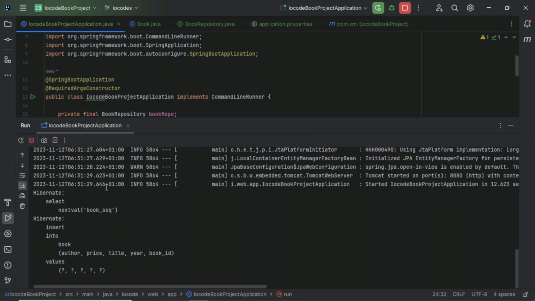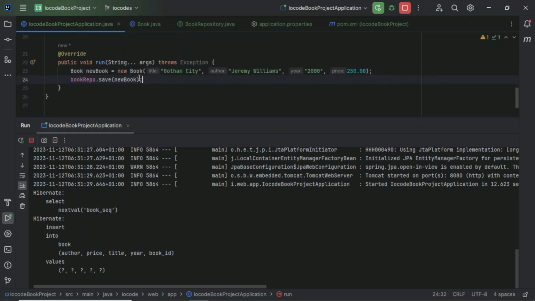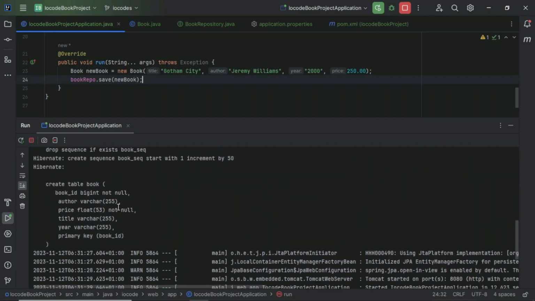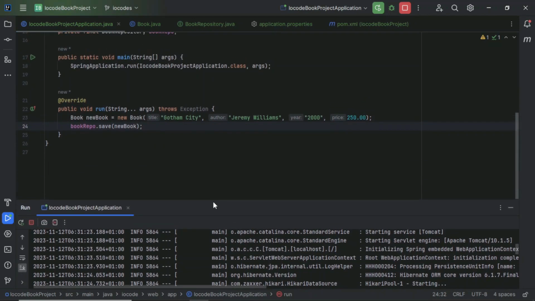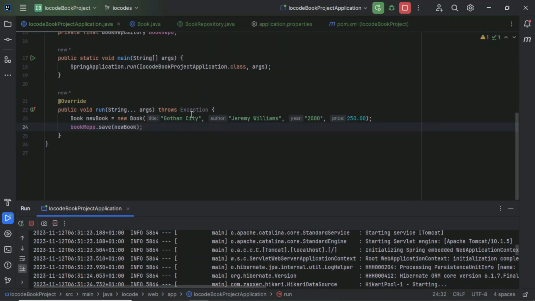So this time around, if you see, the application has started in about 13 seconds. Now when you look at the bottom, you can see Hibernate. Hibernate is inserting the details that are stored inside this new book into our database. You can see insert into book: author, the price, the title, the year, and also the book ID. The values are represented by these question marks. So that is how Hibernate automatically fills up our database with the data. We are hard coding it right now from the main class just to show you.